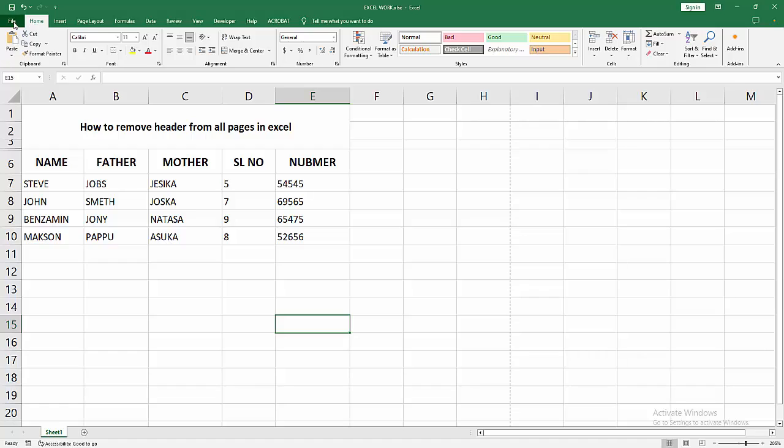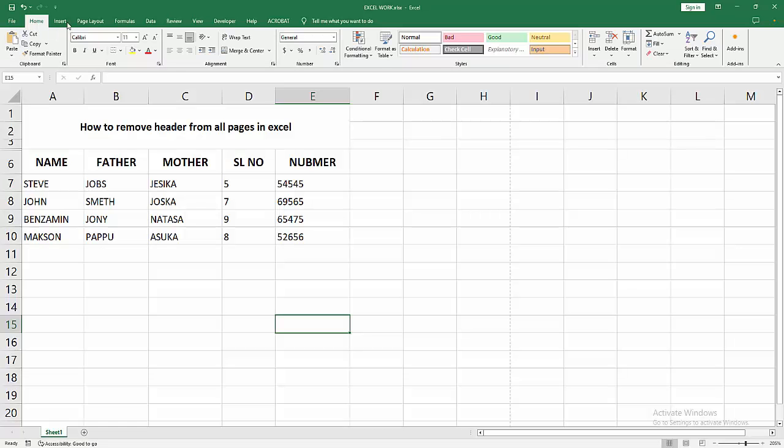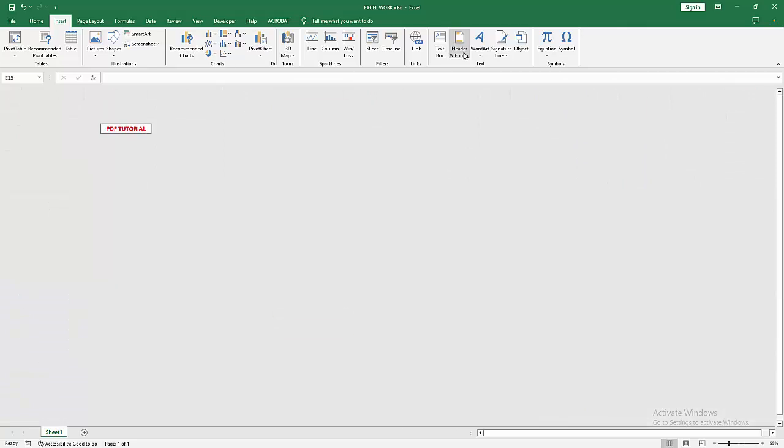At first, go to the File menu, select the Print option and check the preview. We can see here they added the header. Now we want to remove this. Go back to the Home menu, select the Insert option, choose the Header and Footer option.